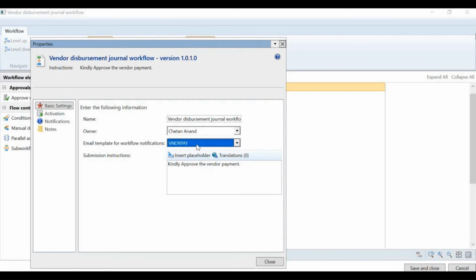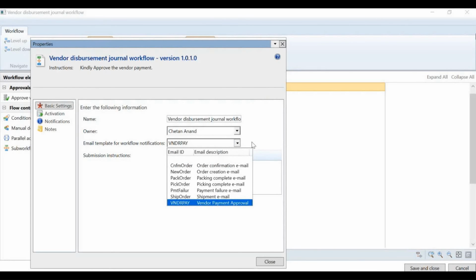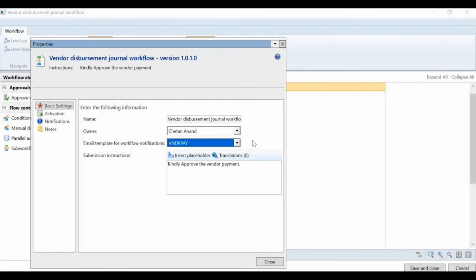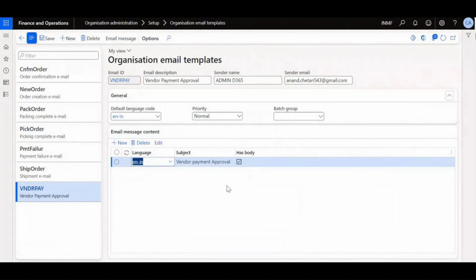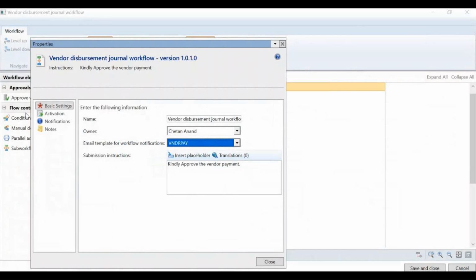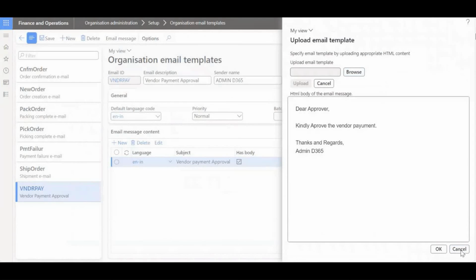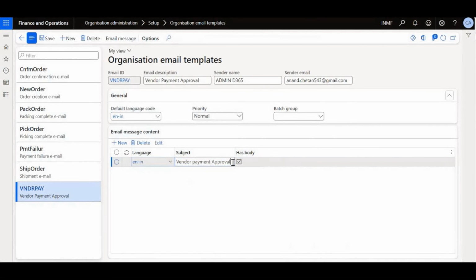But there is one point. If we are creating any templates for the PR creation, the purchase requisition, you will not find it in the list, even if you create the template in the organization email templates. For that we have system admin templates. Once I create an email template for the PR in the system email templates, in the system administration module, that list will be shown here. I hope it is clear.